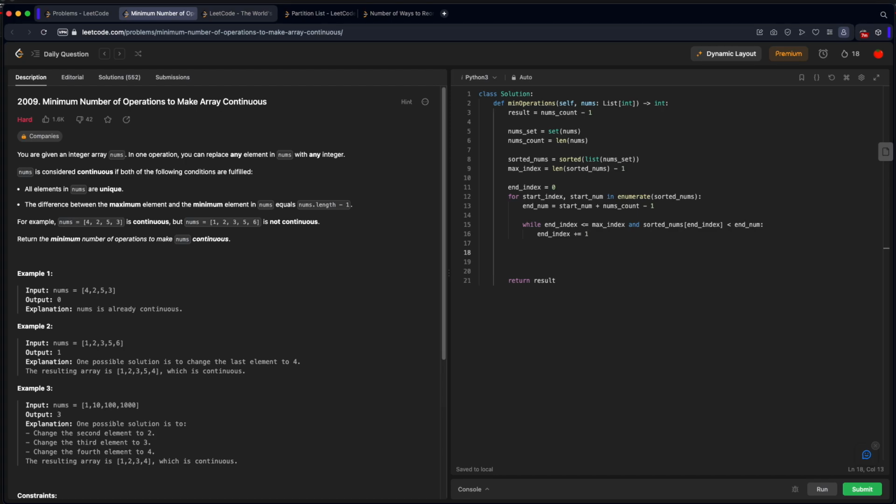Now as soon as we run out, either we run out of bounds or we exceed our end number, then we can check how many elements we actually had between our start index and our end index. Now we need to have this nums count in between. If we don't have that many, then the difference is how many new elements we'd have to introduce, or how many elements we would have to change. So that means our delta, or our operation count, maybe I'll call it op count, is going to equal our end index minus our start index.